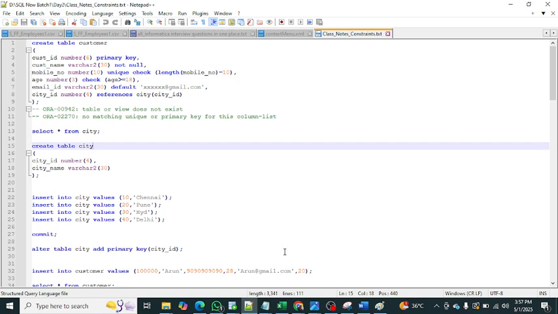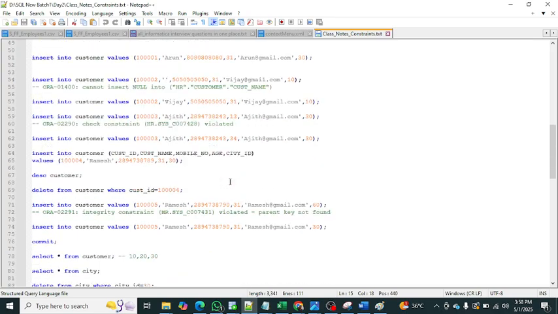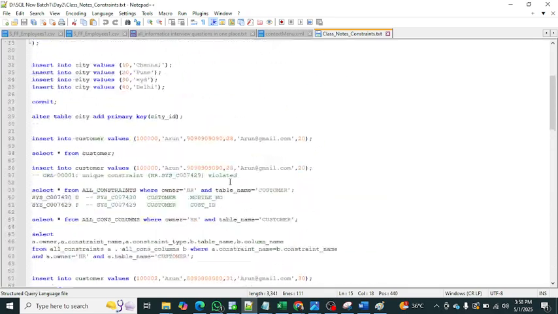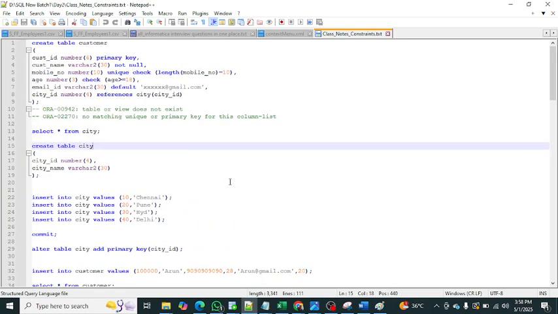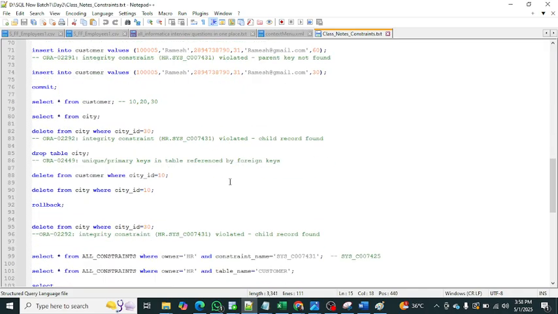See, we have 6 different types of constraints available in the Oracle database. So I will give these notes, so please go through that. Okay, guys. We have primary key, not null, unique, check, default, and foreign key. These 6 types of constraints are available in the Oracle database. So I will provide these records to you. Please refer to this material.